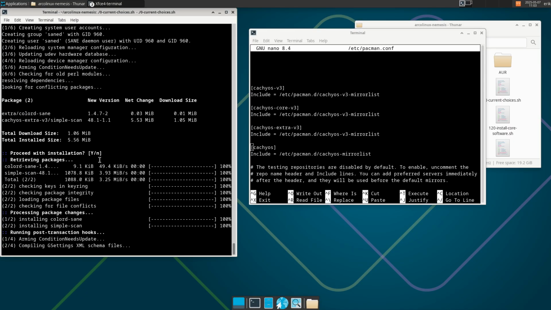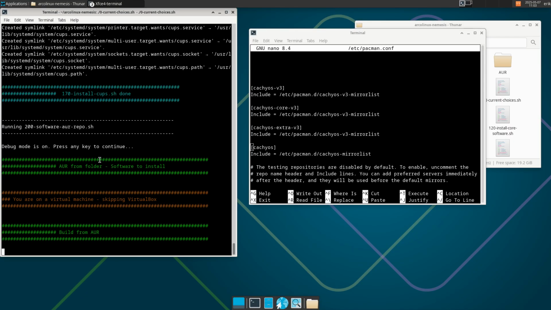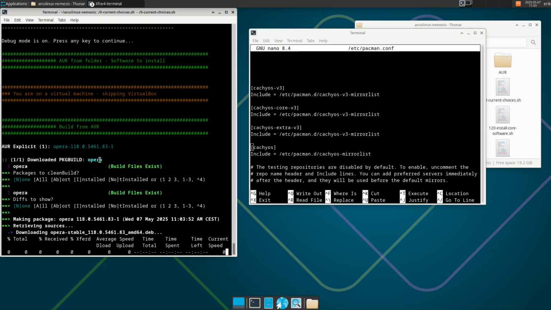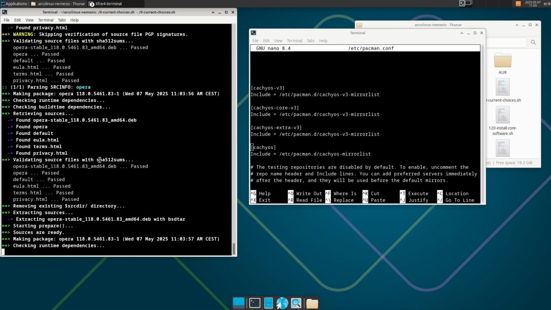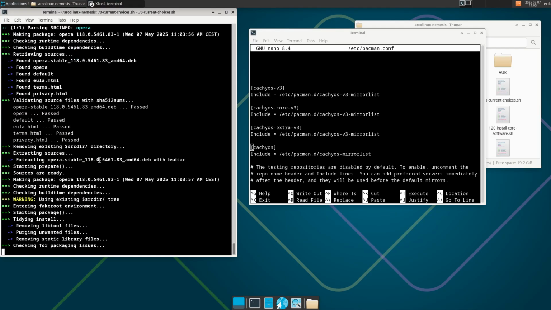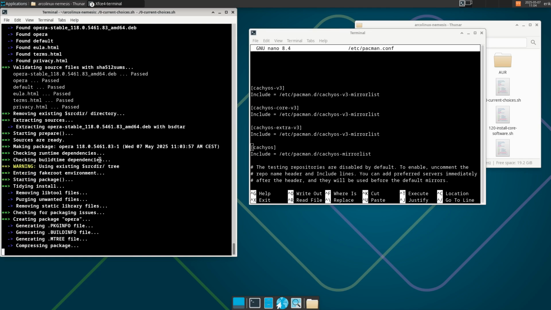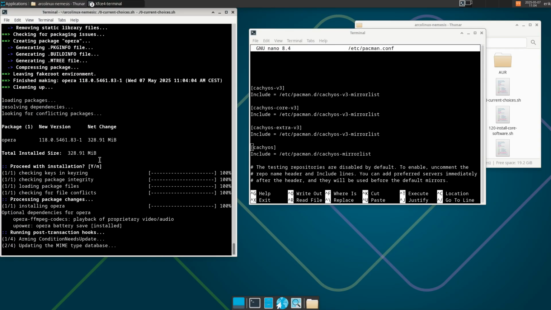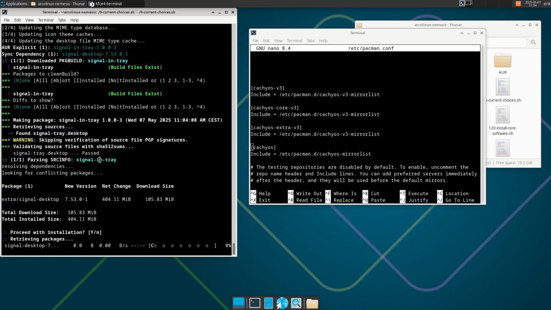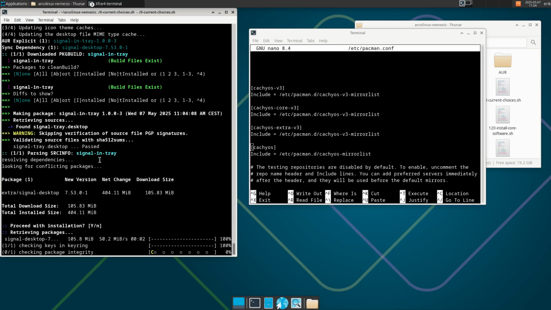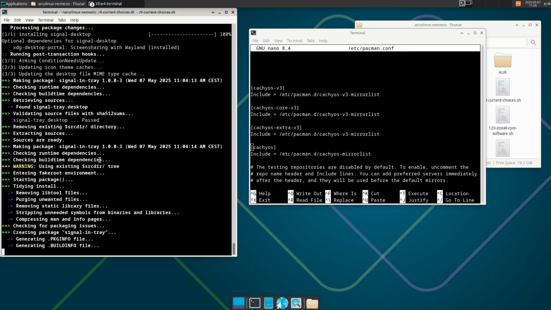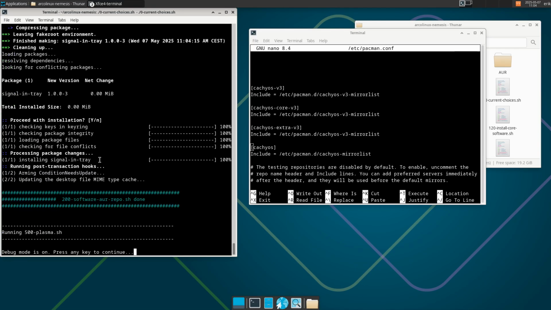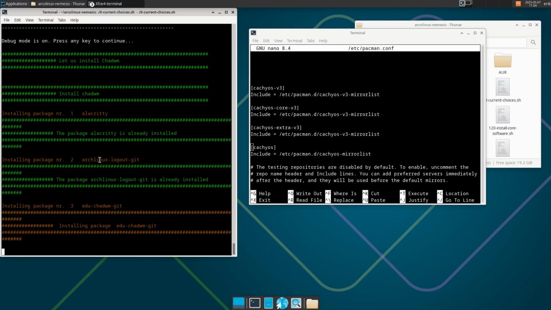So Bluetooth, printing, we assume we're on a real machine, right? Opera is not available, will never be available, I guess, because of licenses. So we build it with Yay, Paru. Signal is there. There's no Plasma, so it goes on.